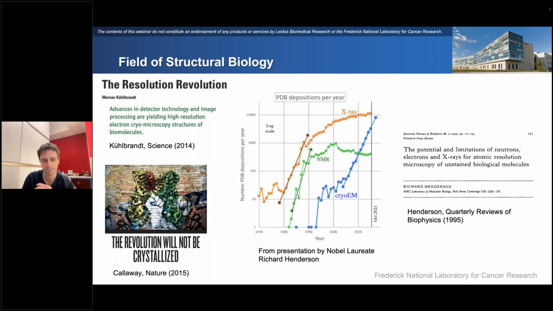Before about 10 years ago, cryo-EM used to be relegated to a low-resolution method, and in fact, the resolution of the structures were so low and the features were so poor that cryo-EM was actually called blobology. And that all changed about 10 years ago with the advent of direct electron detectors.